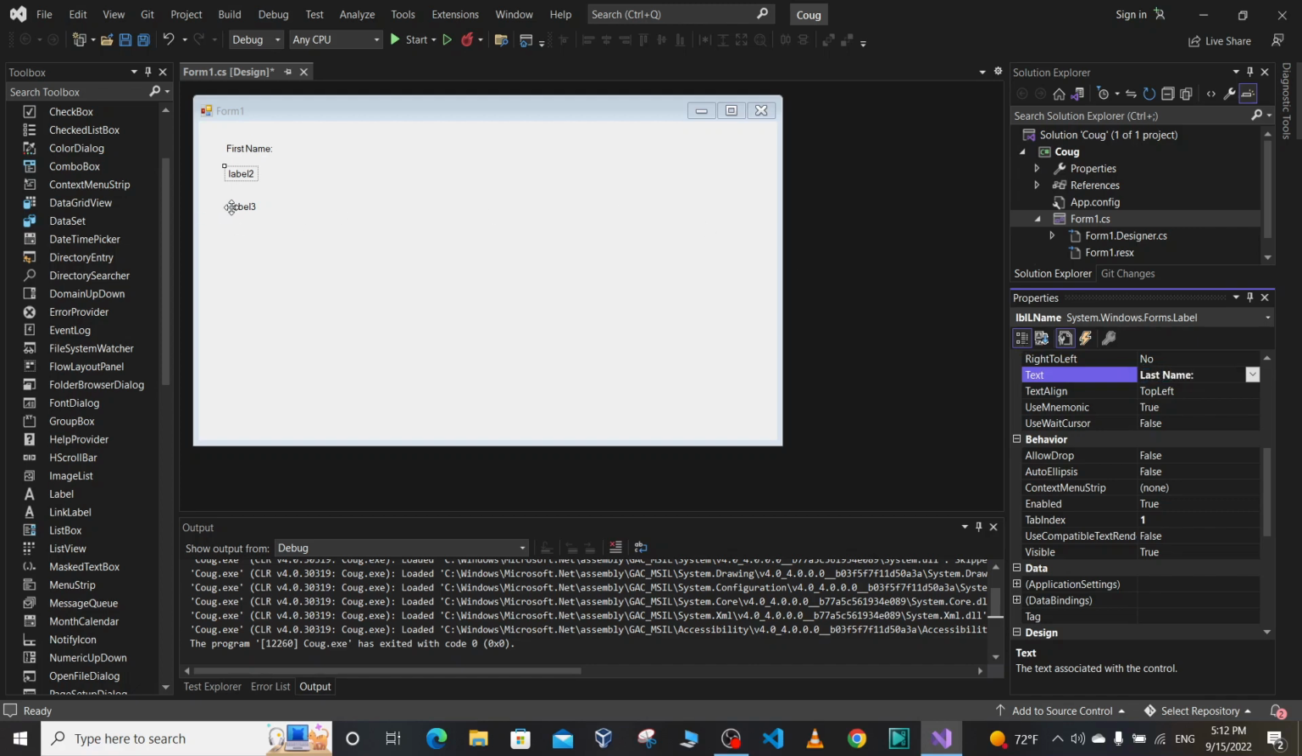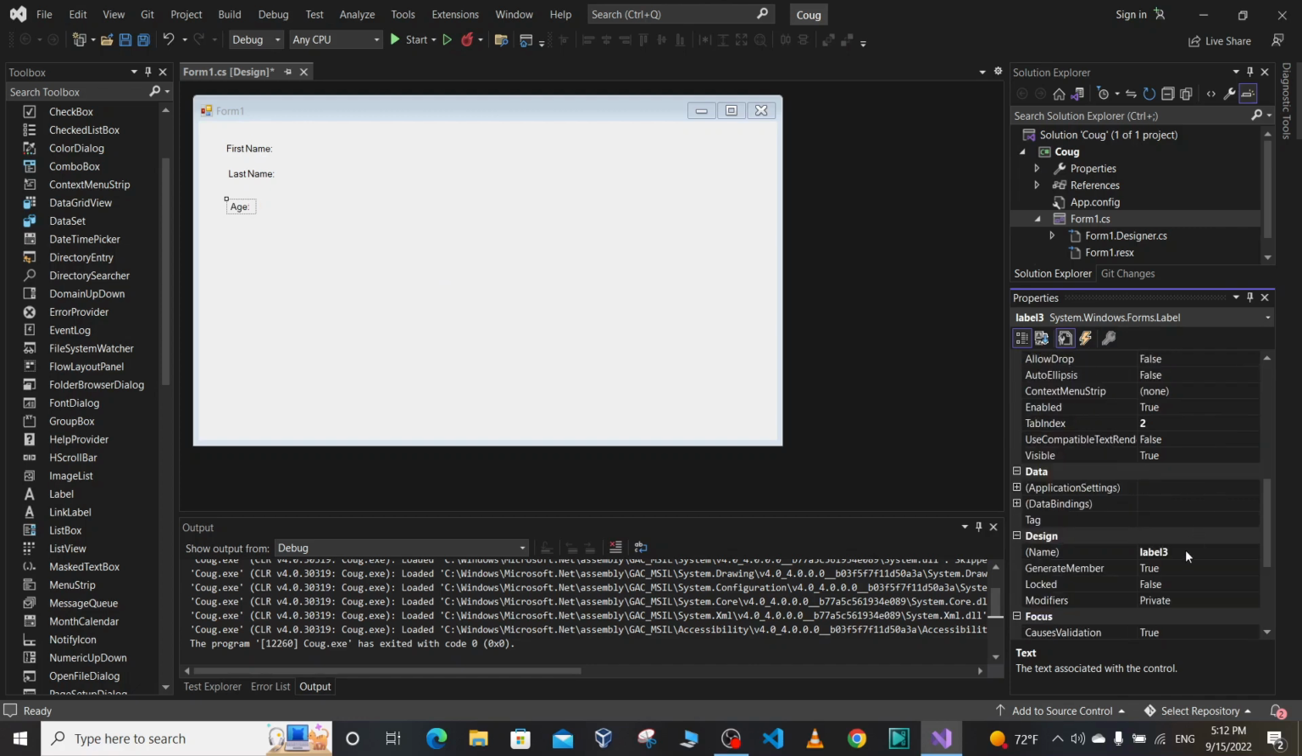Okay, label 3 is going to be age. So for the text property we are going to give age, and the name property we're going to call it LBL age so that we can access LBL age in our code.